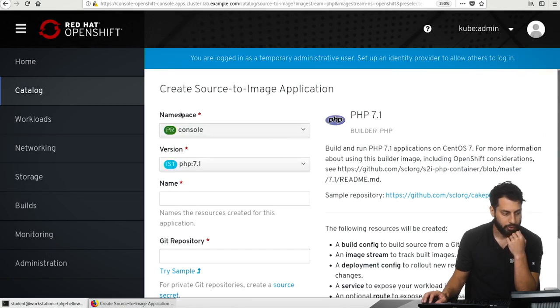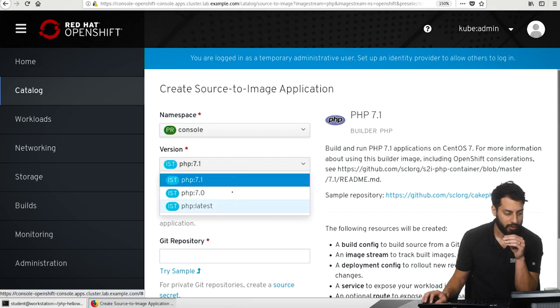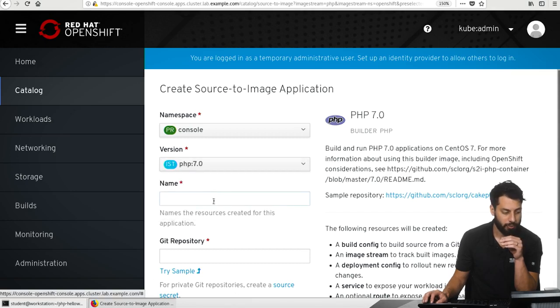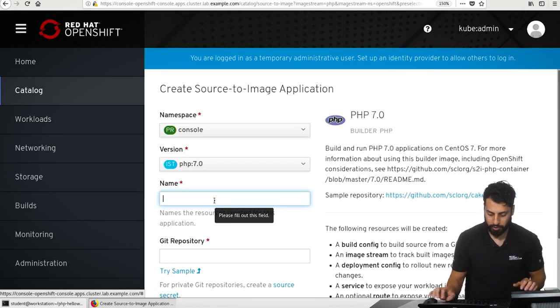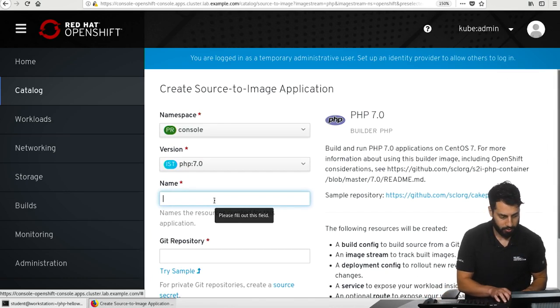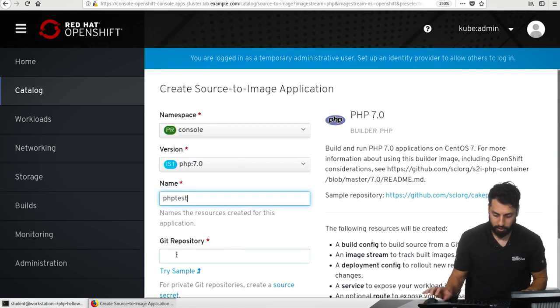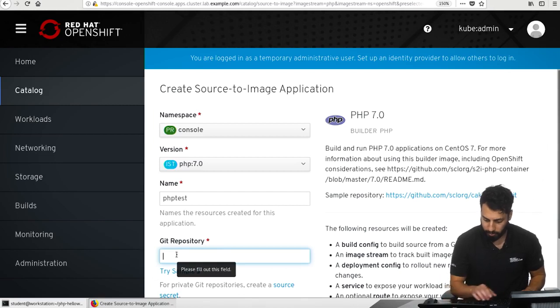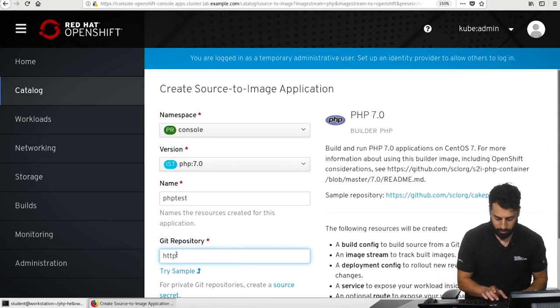Okay, so I get my option to decide which namespace I want to put it in. I'm going to keep it in the namespace, or project, console. I'm going to set the version to 7.0 because that's the version of PHP that my app is running on. I'm going to set the name to be php-test, and let me get the Git URL. It's going to be http://services.lab.example.com/php-helloworld.